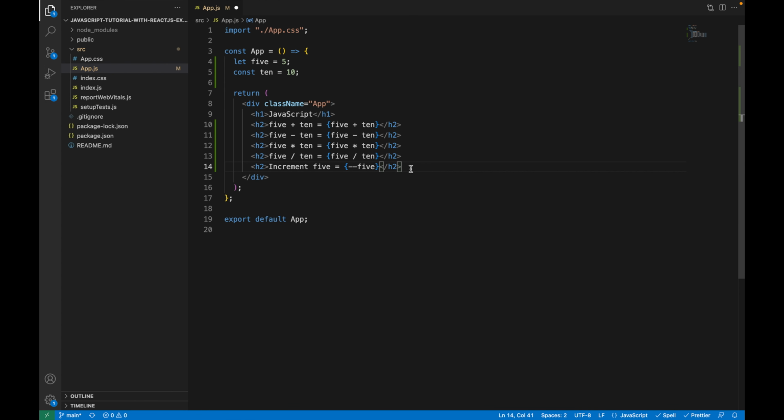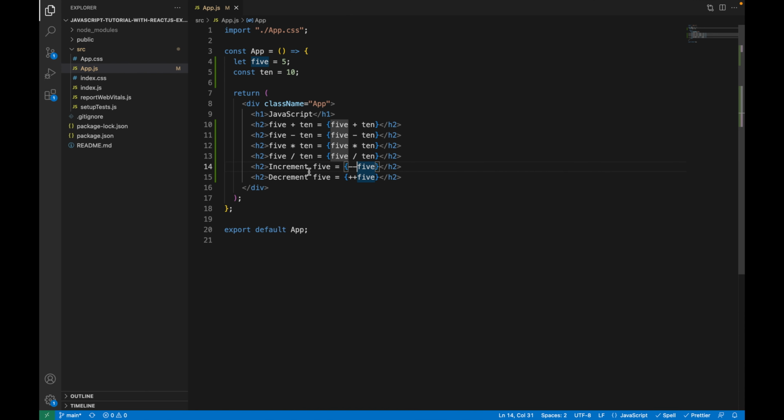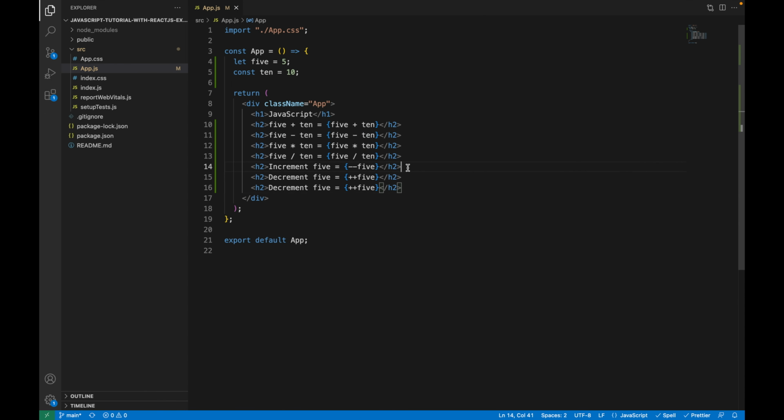Next would be increment. Let's add that here. Increment will be plus instead of minus. Let's increment 5, save it and go to the browser. You see that it is 5 now, because in the previous line we decremented it to 4, and now it is 5. But for example, if we increment twice, then it would be 6. You see that now it is 6. Let me undo that, so I'm just showing you the change by 1.